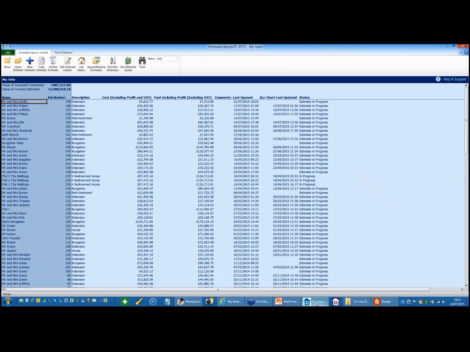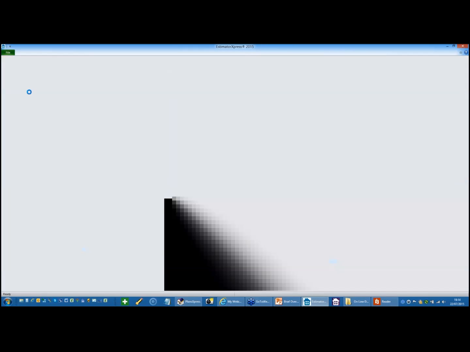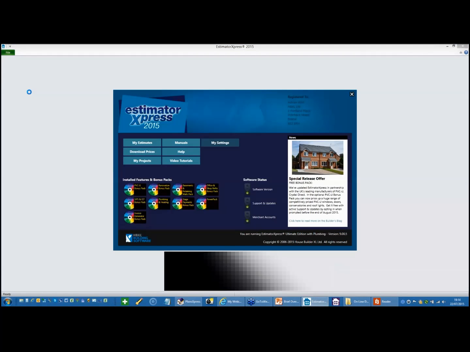So clicking onto EstimatorXpress, I'm going to go back to the main menu, which we've just seen a screenshot of earlier. And I'm going to quickly dip into My Settings again so you can understand in detail how the software works.